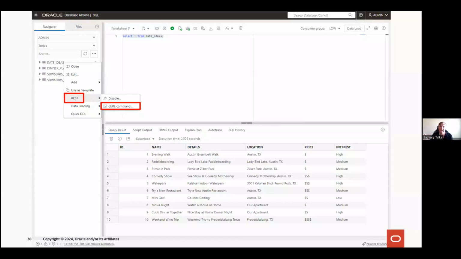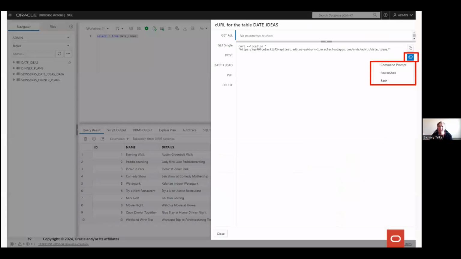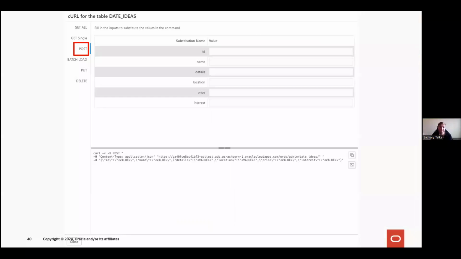So to take a look at the operations we can do, back under the REST tab, click curl commands. And here you can see it will have the curl commands just pre-made for you. So you can plug that into your terminal and try it out. There's an option to get different formatting based on the operating system you're using, Windows, Mac, Linux. And as you can see from the list there, get all, get single, post, batch load, you can just click on one of them like post and it will give you the specific curl command.